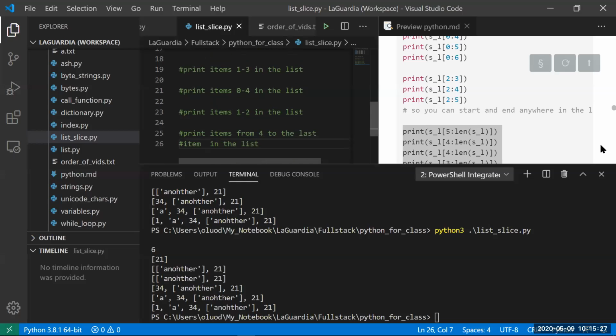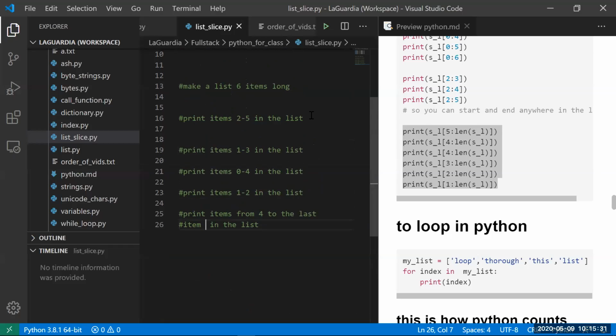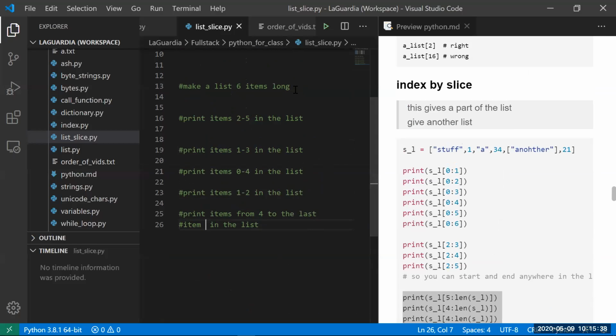And I'm going to have 5 different exercises for you to do. These are the exercises that I want you to do here. Make a list 6 items long and do these 5 exercises here. And once you're done, we are going to move on to the next lesson.